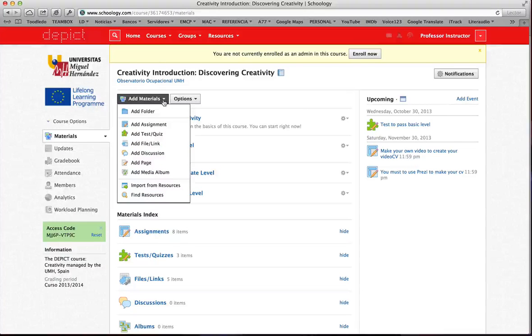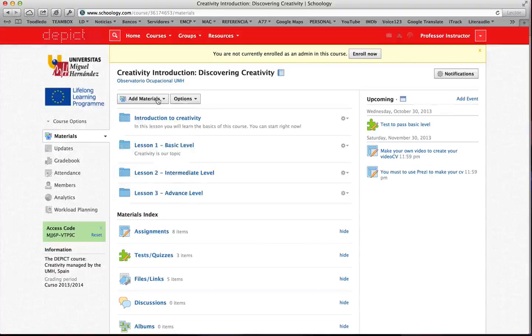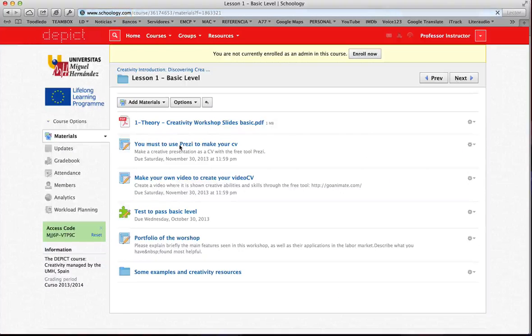And from here you can add a folder, that is, create a folder, or you can add different things which we will look at later on. Let's just look at one example already existing so you know the kind of things which you can create. Let's go inside lesson 1 basic level. And here you see different materials that have been posted to this lesson. So the folder is a container for everything going inside the lesson.